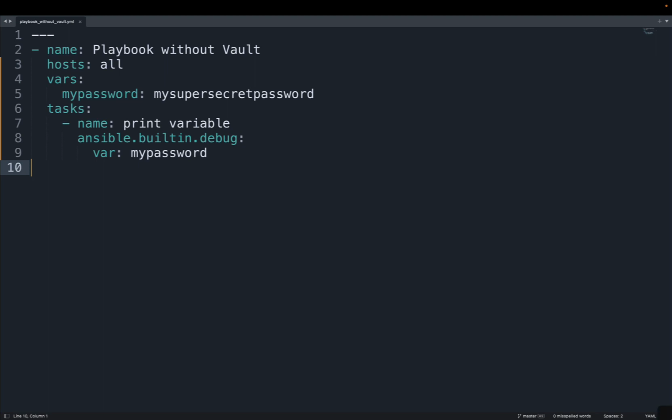My password variable is in clear text. This means that every person that has access to this file or can read from your computer or your server is able to actually see the password in clear text, copy and paste and use it however they want. So the problem here is that we need a way of storing this password in an encrypted way, and this way is Ansible Vault.